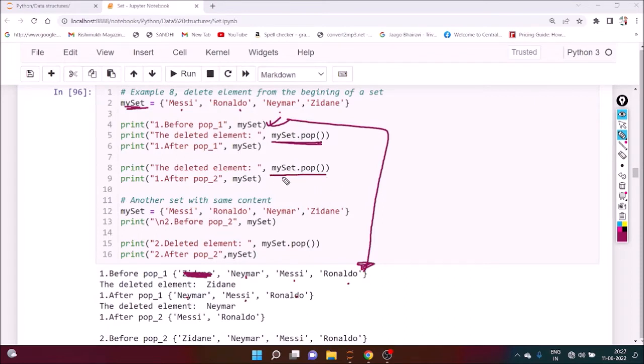If you apply pop a second time, it will delete the first element. In this case, the first element is what? Neymar. So it deletes Neymar. The output will be what? Messi and Ronaldo.